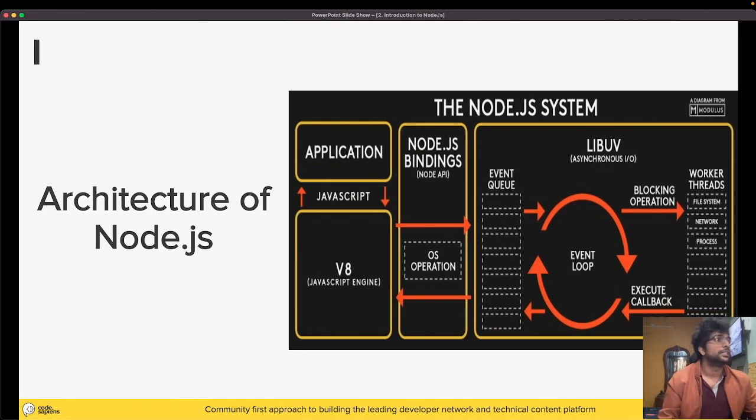So if you see here, file system, network, and DB process. All these are operations which are going to take some time to execute. So instead of blocking our main thread, the event loop assigns them to the individual worker threads so that their work is done by the worker threads, and the main thread is not going to worry about it.